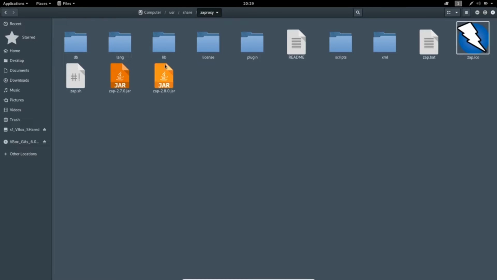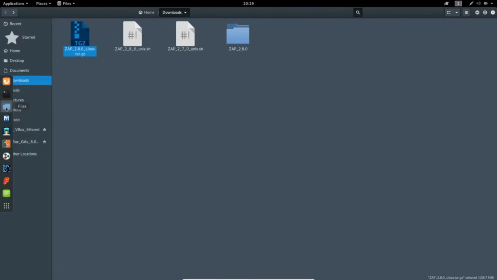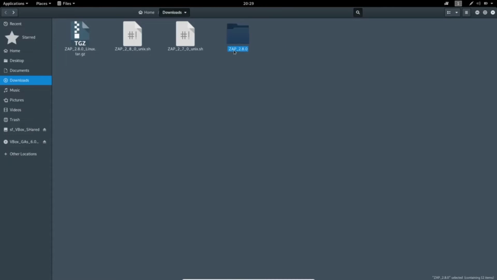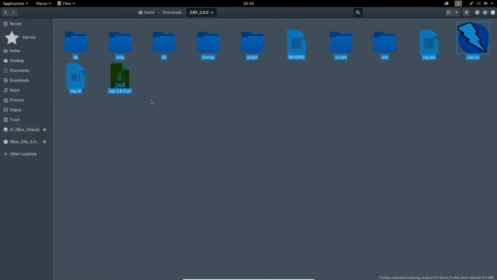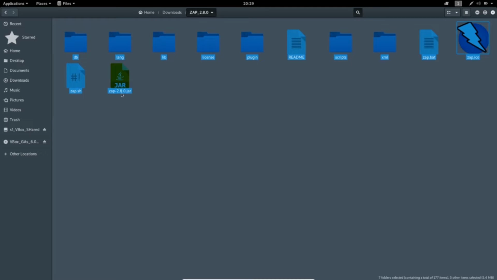Open this folder. Now what you have to do, go to downloads. Go to the folder we have extracted, that is zap 2.8.0. Select all these files and copy. Now you have to paste those files inside the zap proxy folder.